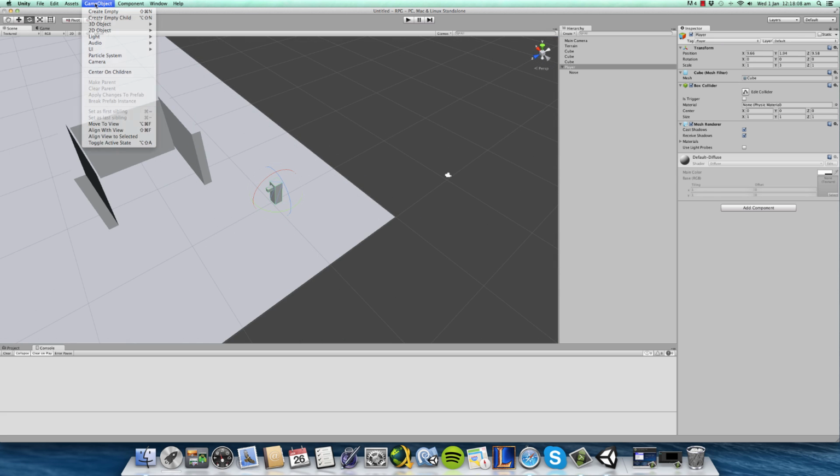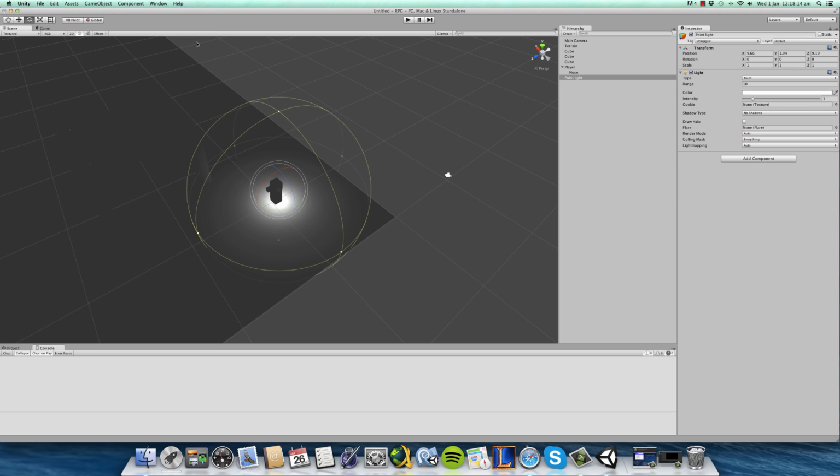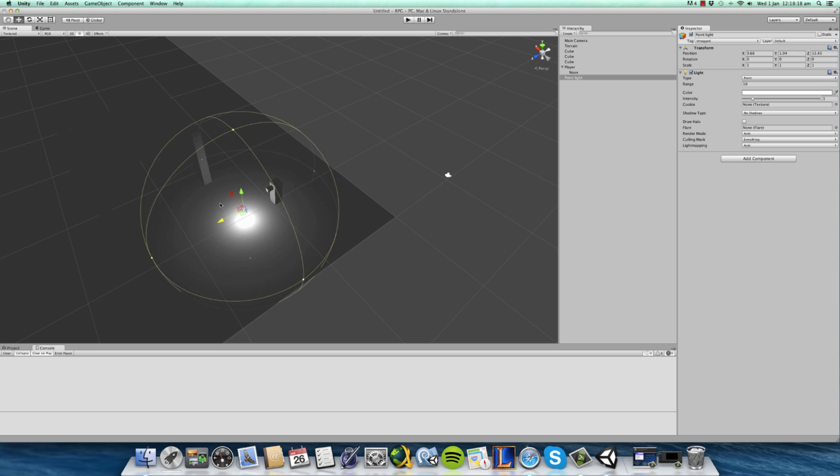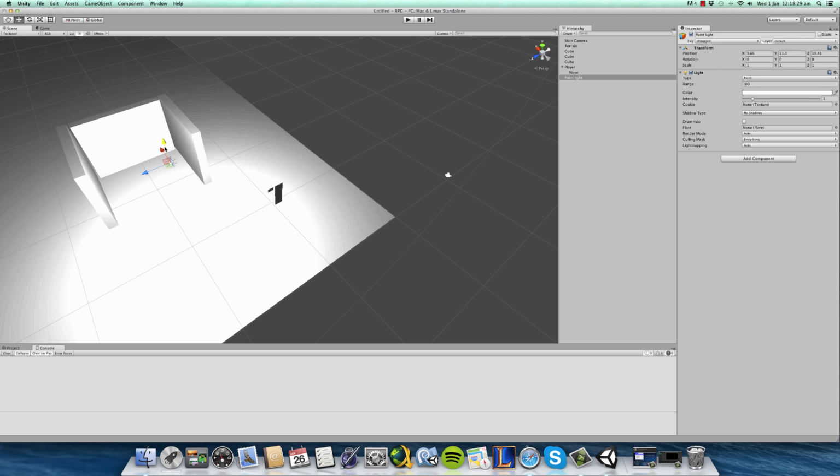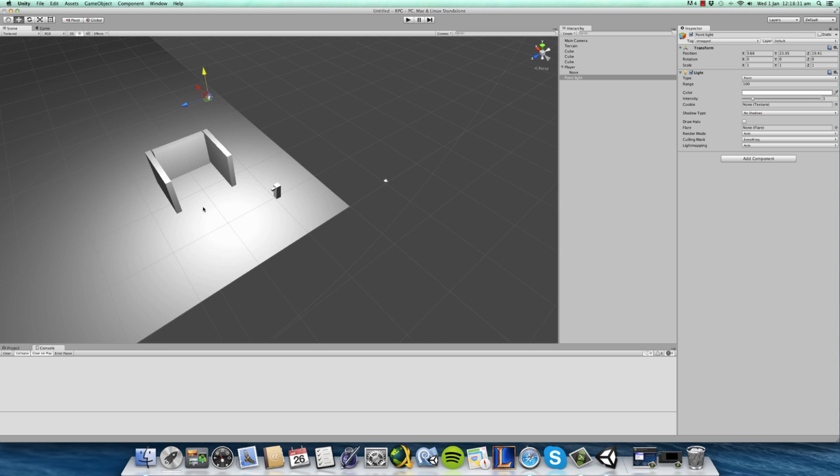So what we are going to do is first make a light. We're going to go to game object and light, and create a point light over there, and move it. And then we're going to go to the inspector and change the range from 10 to 100 so that it's brighter and we can see stuff.